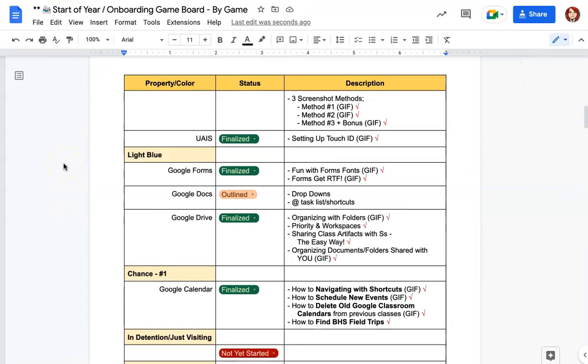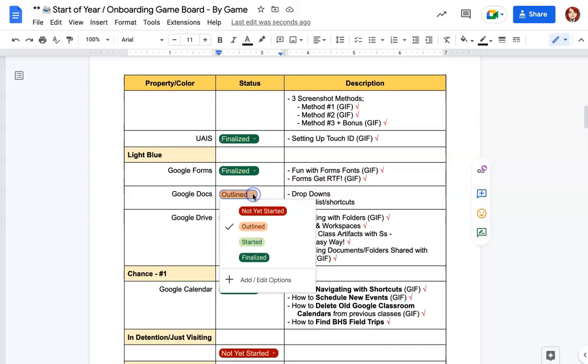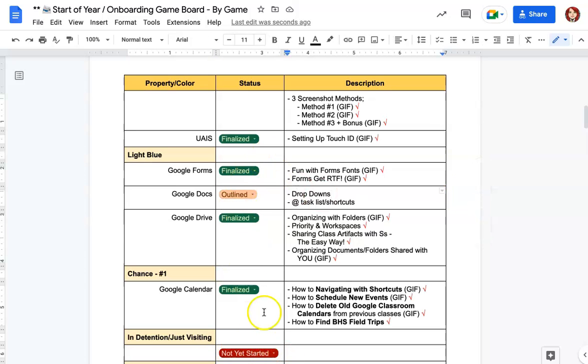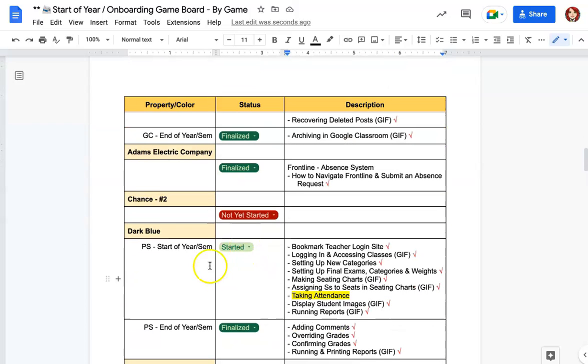I've spent a lot of time this summer putting together this Techopoly game board. And I had put together a table that has the different property colors, what the status of each of these properties is in, and the things that I wanted to include in there. So you can see my UAIS is finalized, Google Forms is finalized, Google Docs I just have outlined because right now I'm doing drop-downs. But I can click on this and see what my different options to choose from are. And you can see that I haven't started this one yet. And if I scroll a little bit further, you can see I've started this one, but I still have to do taking attendance, so that's not finalized yet, but I am underway.